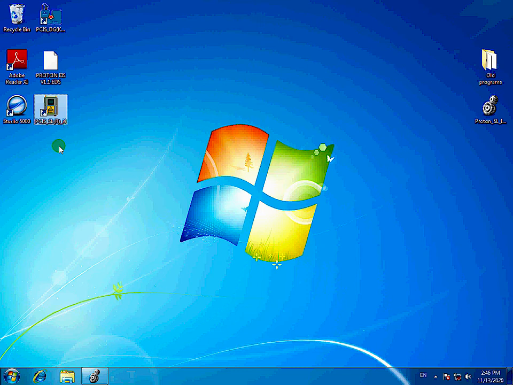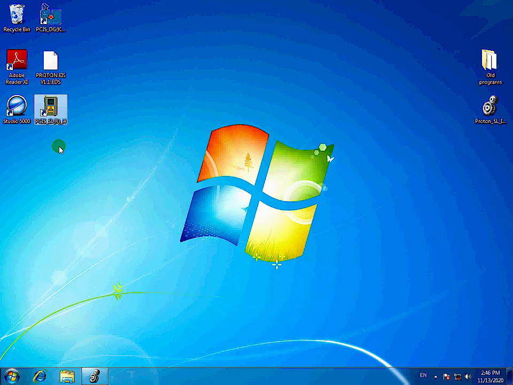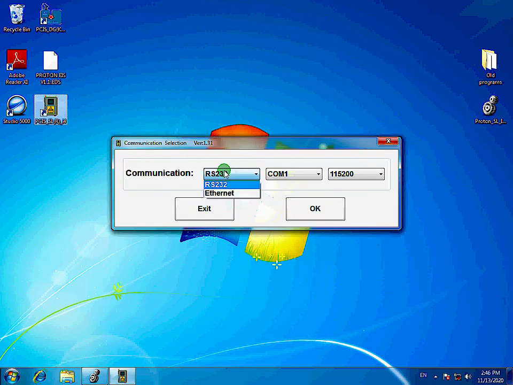In this video, we will demonstrate how to connect the Proton SLI4 gauge to the Allen-Bradley PLC. We connect the gauge to the computer over the RS-232, then run the PCIS software. So here we select the RS-232. COM2 is the port number we use.